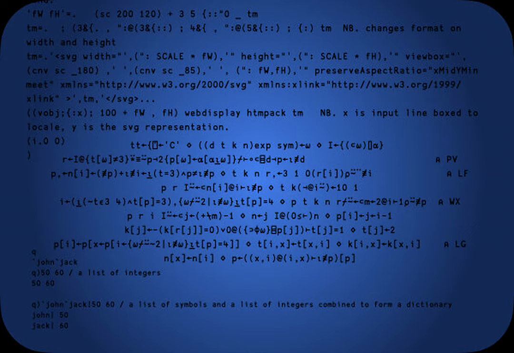But could this be done? Yes, it could. In APL, you have got bracket axis. That's exactly that, right?